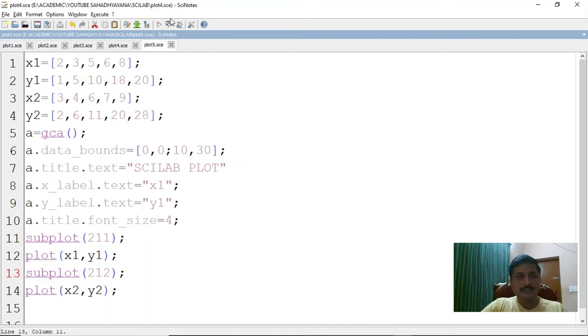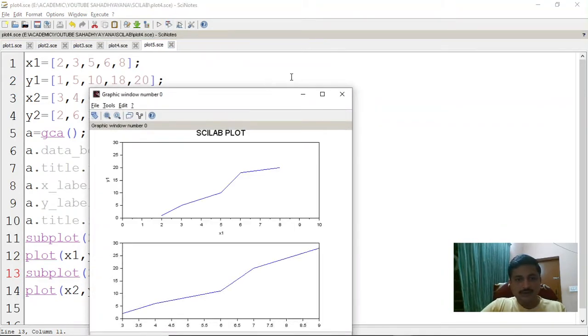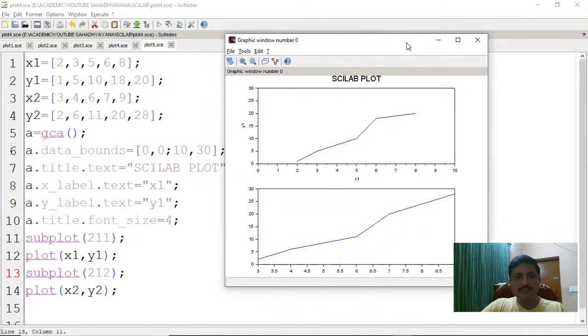Let me try to execute this. So I got now in the same graphic window 2 plots. This one is x1 y1 as labeled here, and this one is x2 y2. It's not labeled, so let us label that also. But understood, plot x1 y1 is in the first row and plot x2 comma y2 is in the second row, as I have instructed Scilab using this script.